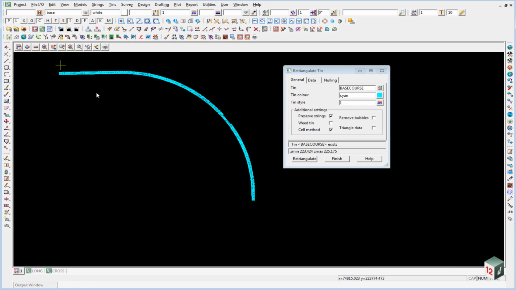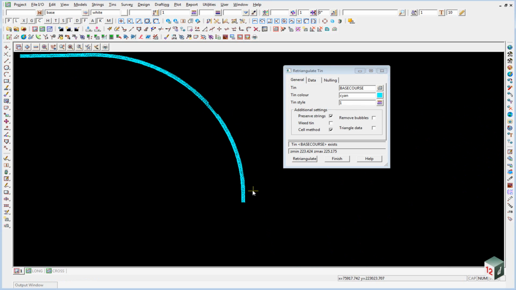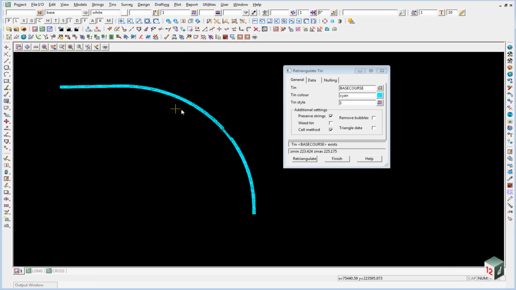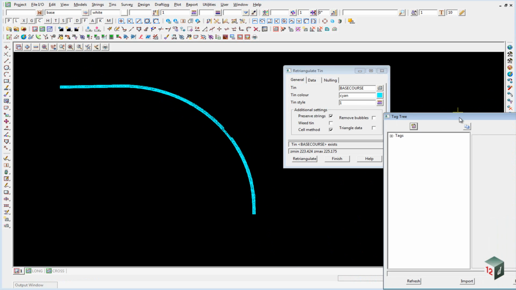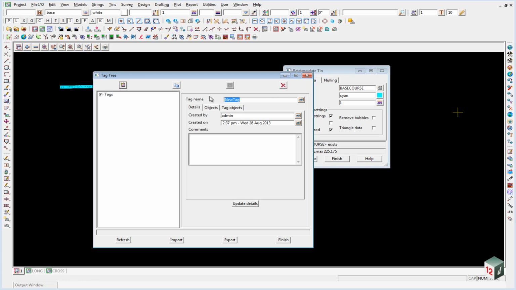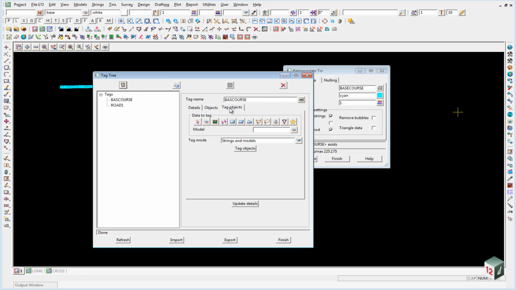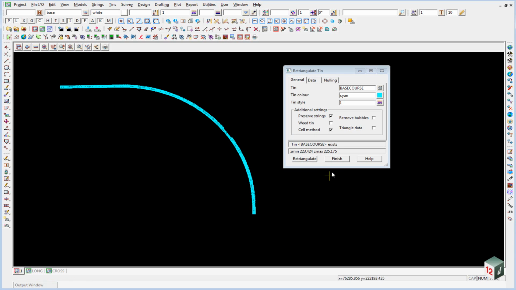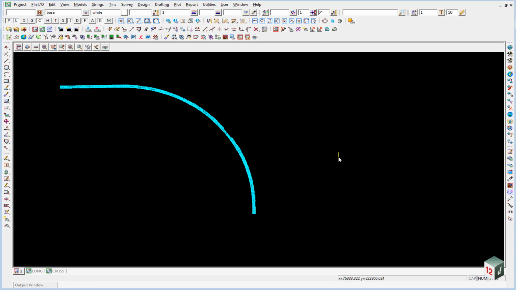If we're happy with the triangulation, which we should be, then we can just create our tags. So we hit tag, click on tags, insert a new one. We'll call this one base course, enter, update details, go to tag objects, and it'll be everything on view number 1. Once again, we're only going to do the models. We hit tag objects and update details and finish. And we can finish on our retriangulate tin panel as well.